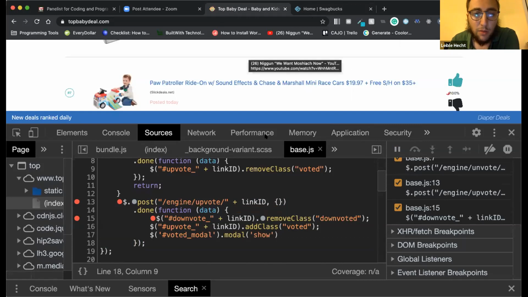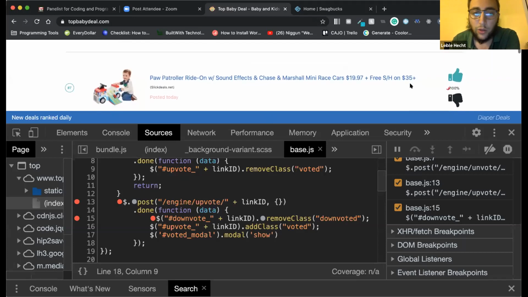What is a modal? A modal is just a pop-up thing. Modal is the pop-up. All right. Now let's click one more time so you can see the other piece. Again, tell me if this is interesting or not interesting. I'm just trying to show you a real world example.